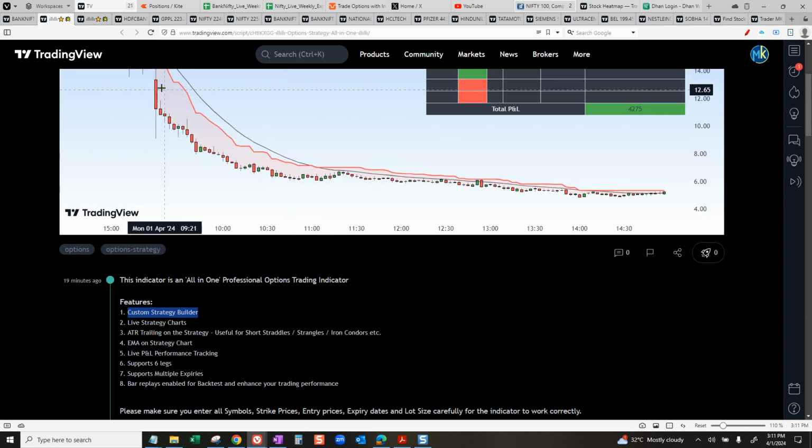It will also plot live strategy charts. For example, if you've done a short straddle or short strangle, whatever their net credit or net debit, you'll be able to see the overall strategy chart, both in candles as well as in line chart. Then you also see ATR trailing, which is useful for short straddlers, so that they can make maximum gains out of their short options positions.